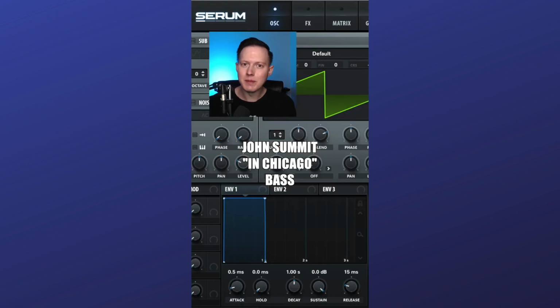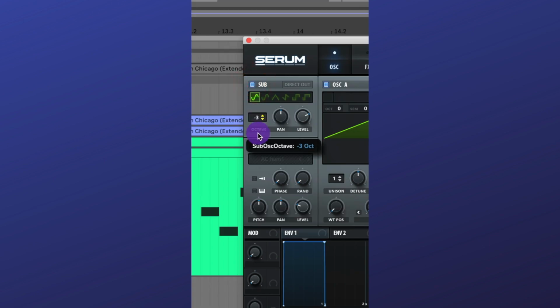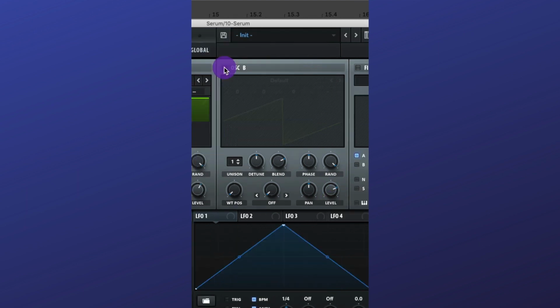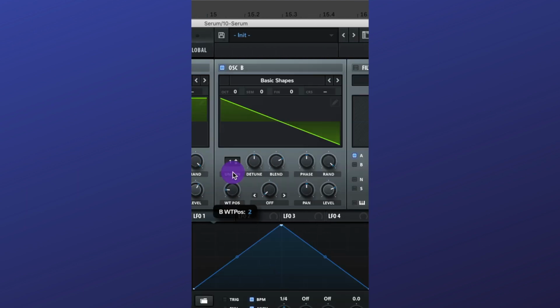Let's make the bass from John Summit's In Chicago. Turn on your sub, -3 octave. Oscillator A, let's do basic shapes. Square wave, -2 octave. Lower the level a bit. Turn on oscillator B. Let's do basic shapes. Saw wave. Raise up the level. -1 octave. Turn on your filter.